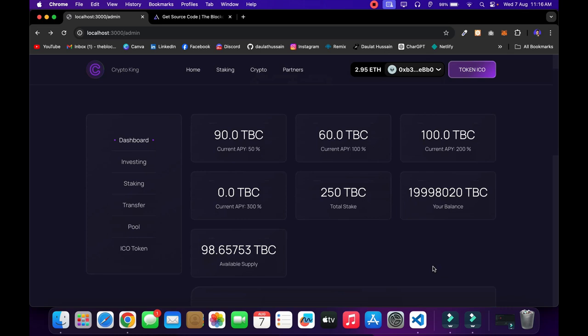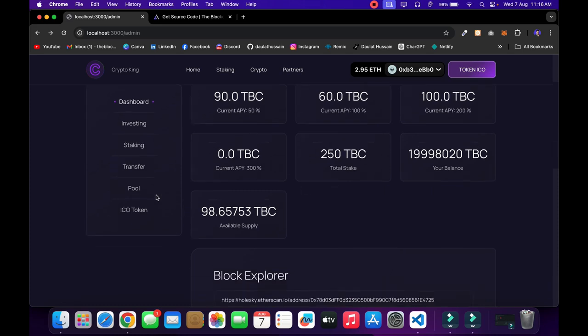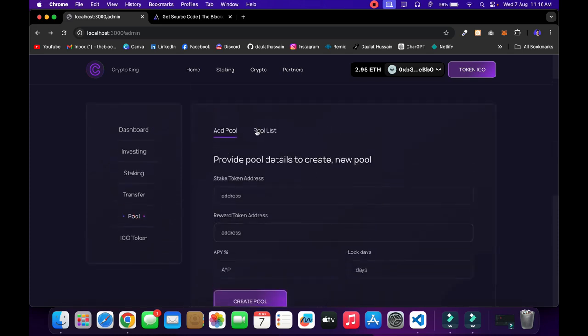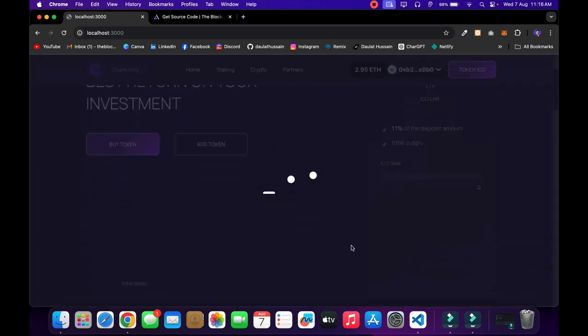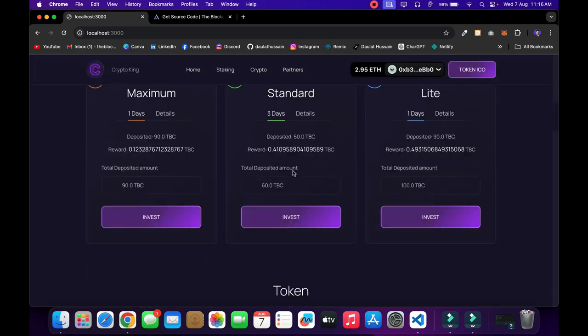So you can see now we have 7 boxes because we have 4 different pools: 50, 100, 200, and 300. As many pools as you create, this will go up, and you will have the stats of that particular pool as well, and every single piece of data is dynamic. Now if you come back to the pool, go to the pool history, here you will find that we got 4 pools. But if you come back to the home page, we are displaying only 3 pools because that's the logic we have implemented. We want to give 3 pools.